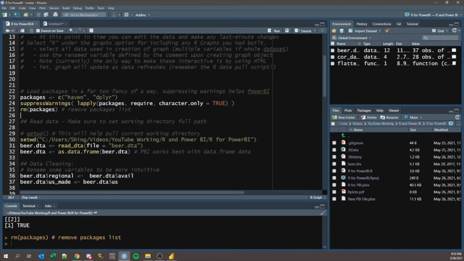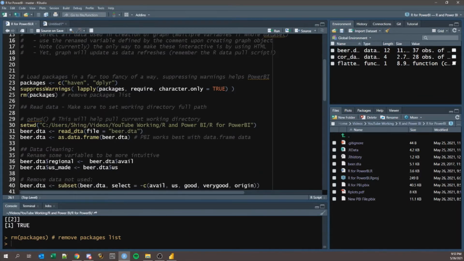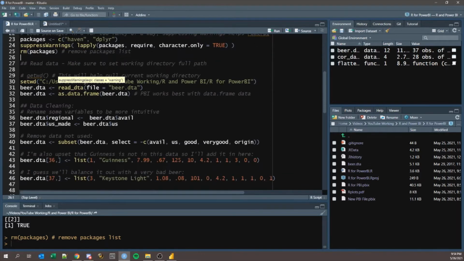All of our code needs to be extremely clean, organized, and well commented, so that somebody else down the road that may not be familiar with R will still be able to understand what's going on if they see R language in Power BI. So we run the packages here, we suppress the warnings, and then we remove this package object that I used to load the packages. Getting data in a .dta format is a little bit difficult.